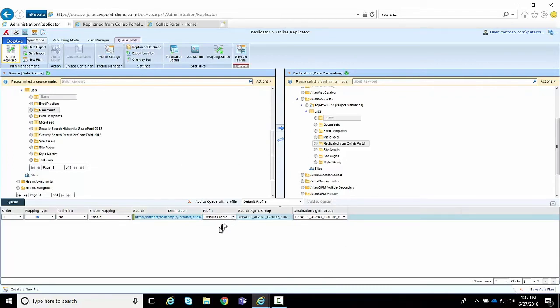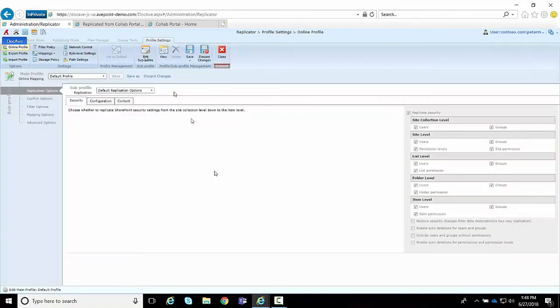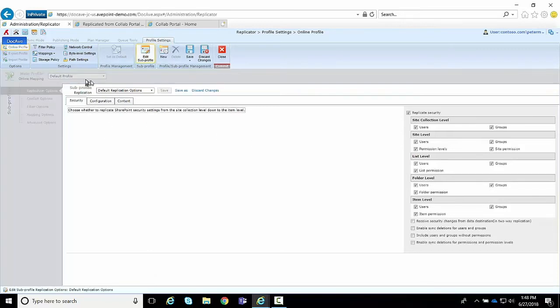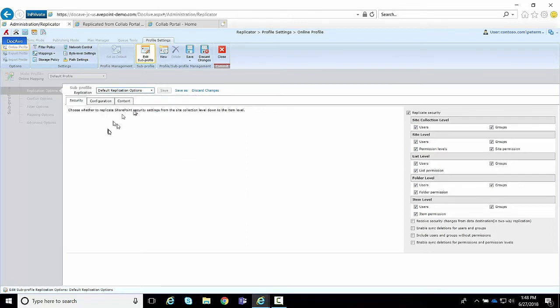Now, once I've gone ahead and selected my source and destination, if I want to do something different than the default profile, I can come up to Profile Settings. When I click on Profile Settings, I am going to be given the ability to create different profiles, modify different profiles, and then save those for later use. So in the default profile, under the sub profile, I can create a new set of options and then use those.